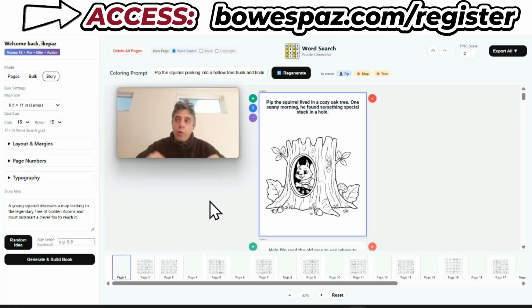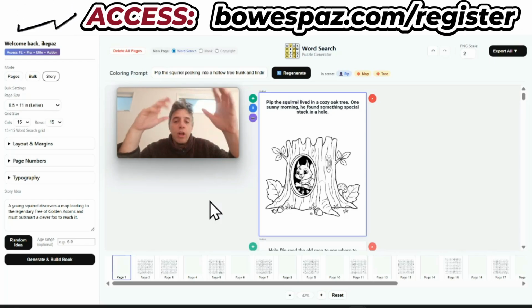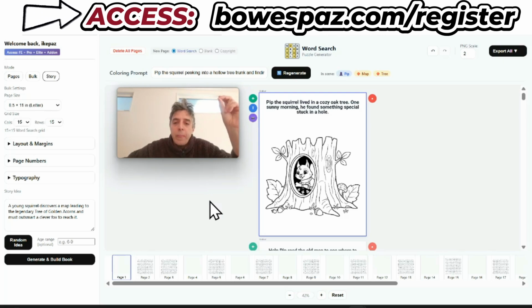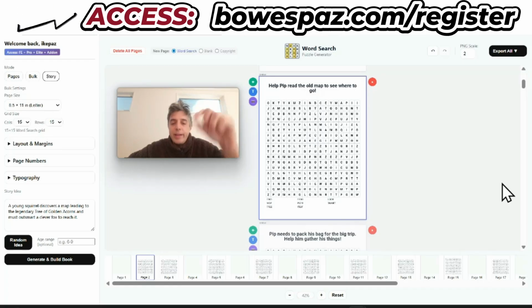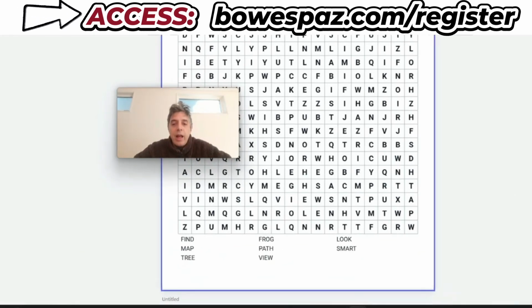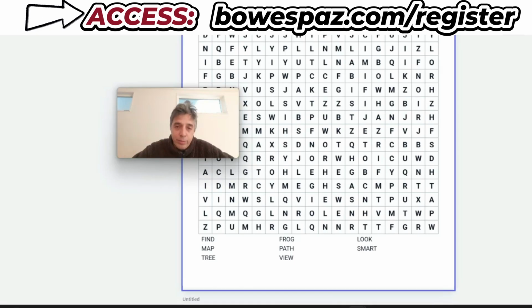It's going to create a cohesive story, create a coloring book aspect, along with word search related puzzles, so that the story and the word search puzzles coincide. So, for example, Pip the squirrel lived in a cozy oak tree. One sunny morning, he found something special stuck in the hole. Okay, so you can see in the next one, help Pip read the old map to see where to go. Okay, so he found the map, and here you have forest related terms that your user, the customer, has to find. So here we have find, map, tree, frog, path, view, look, smart. Okay, very basic words for a little kid, right?